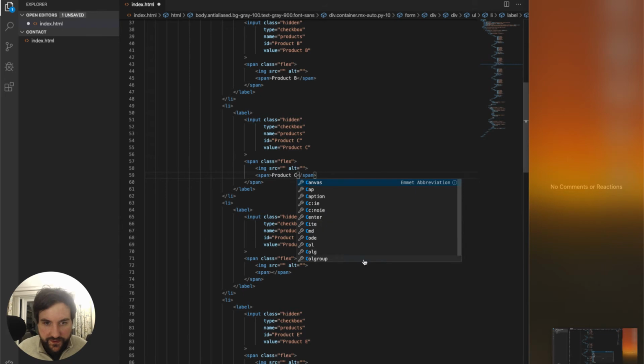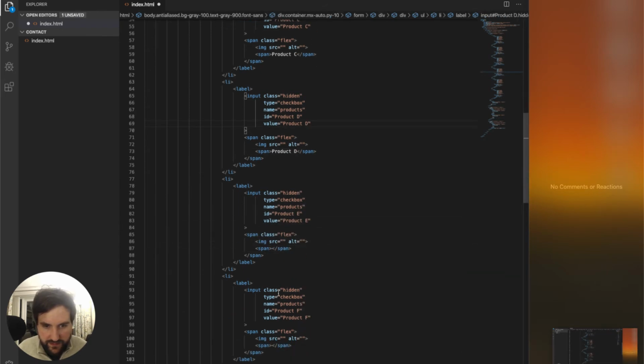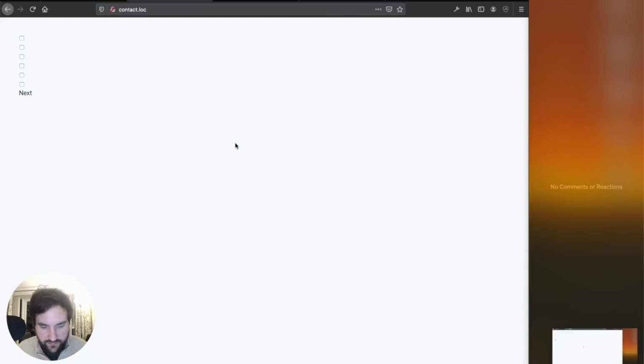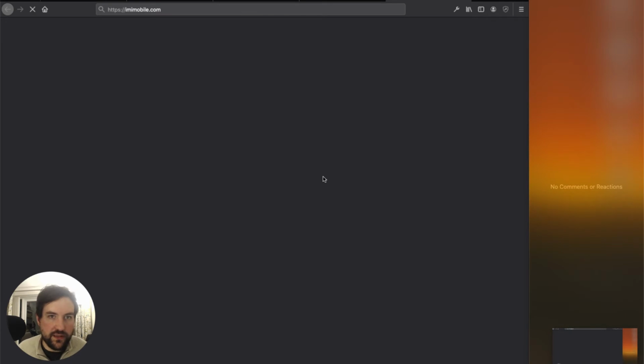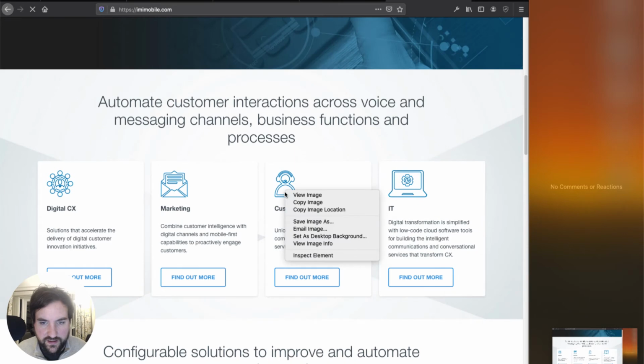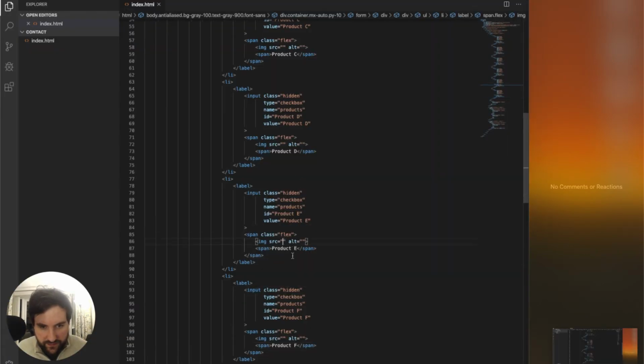product C, and product D, product E, and product F. And we'll just go here. We've now got these. What I'm going to do is quickly go to the website. I'm just going to grab any of these SVGs. Let's just use that one. And we'll chuck that in there.